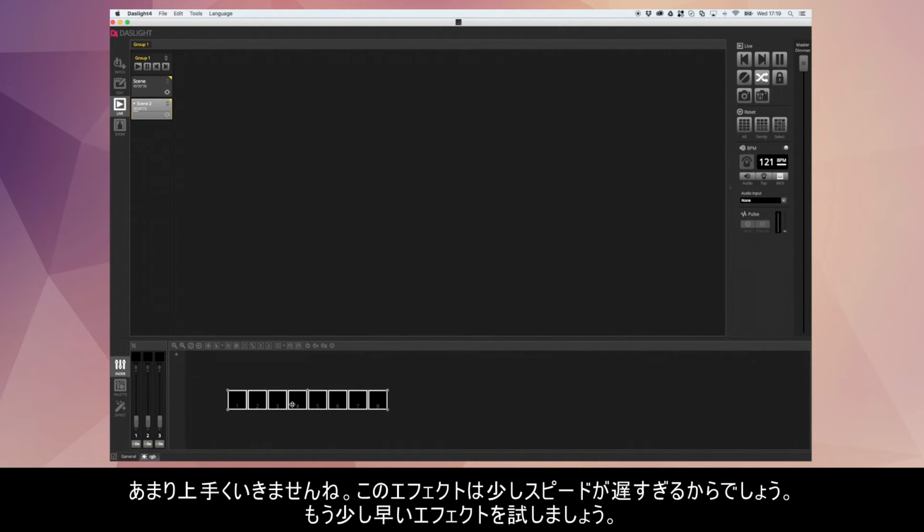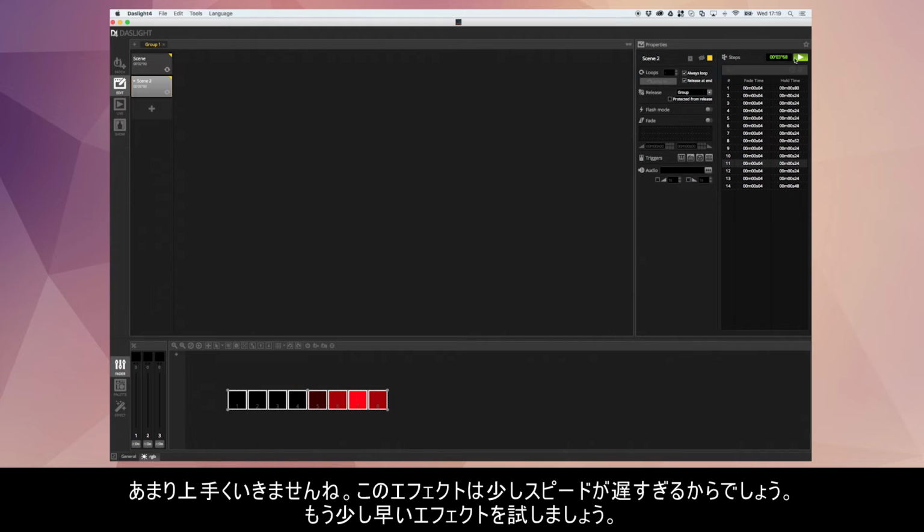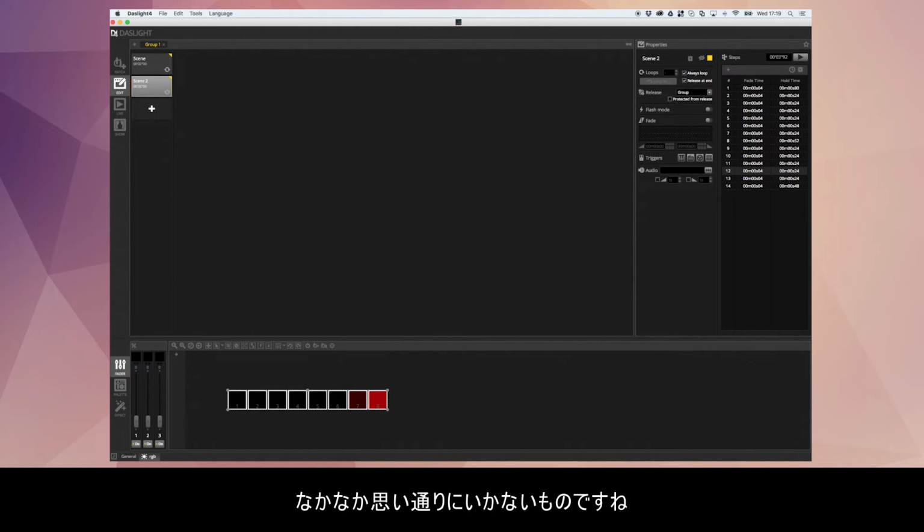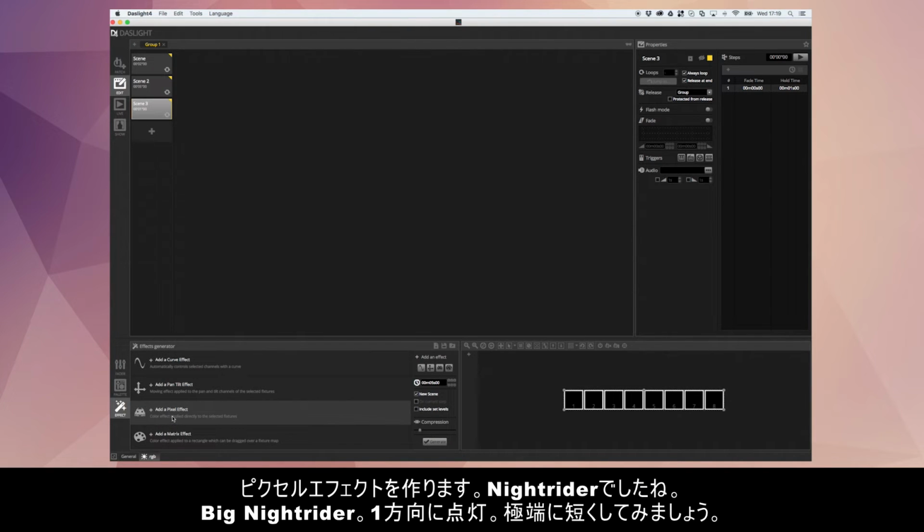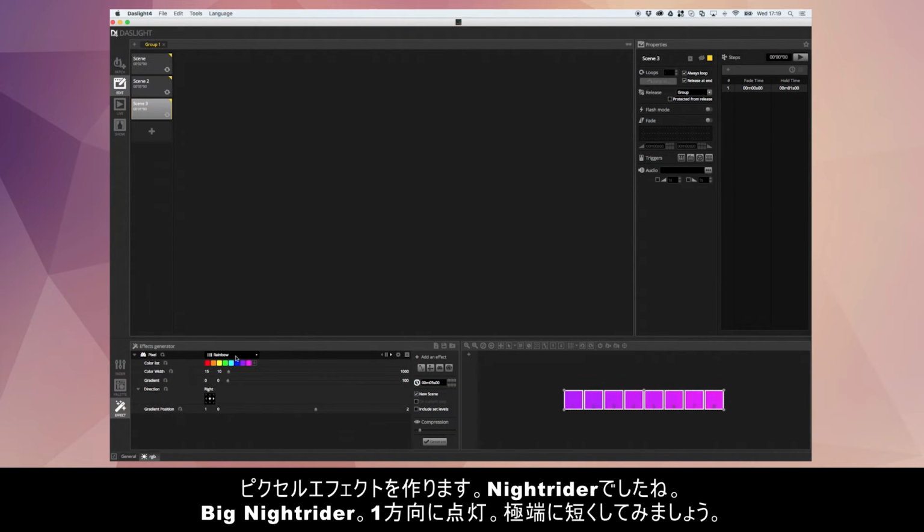okay, this isn't working so well because I think my effect was perhaps a little bit slow. Let's just try again with a little bit of a quicker effect. Things don't always go to plan here. So if I create a pixel effect, it was a Knight Rider. It was a big Knight Rider, like this, it was going one way.